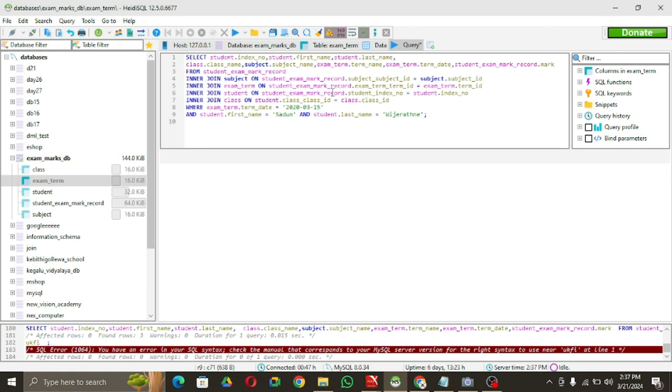Right, so here we are. It's a pretty big query, so let me just explain everything. As you can see, I gave it a select statement to select the student's index number, first name, last name, and from the class table I chose the class name, from the subject table I chose the subject name, and from the exam term table I chose the term name and the term date. And from the exam mark record table, I chose the mark. So it finds all of his marks as well.